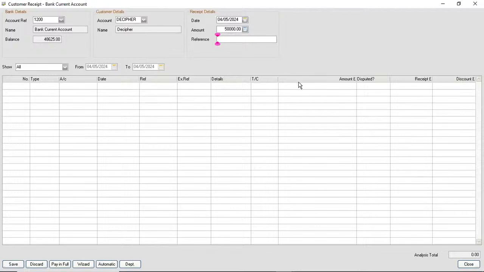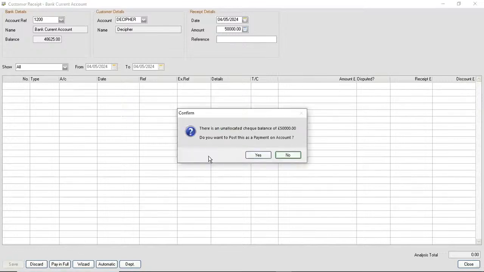You need to, first of all, create an invoice. Then, just like we did in the online system, attach that particular receipt to an invoice. Once you're done, you'll select whether you want to pay in full or you want to save it. Let me say I save this. It says there is an unallocated check balance of 50,000. Do you want to post this as a payment on account?